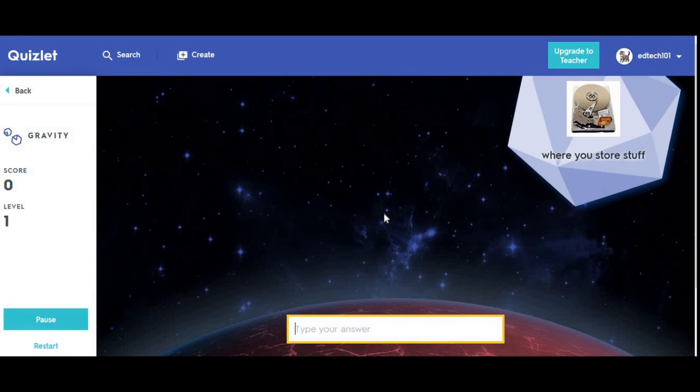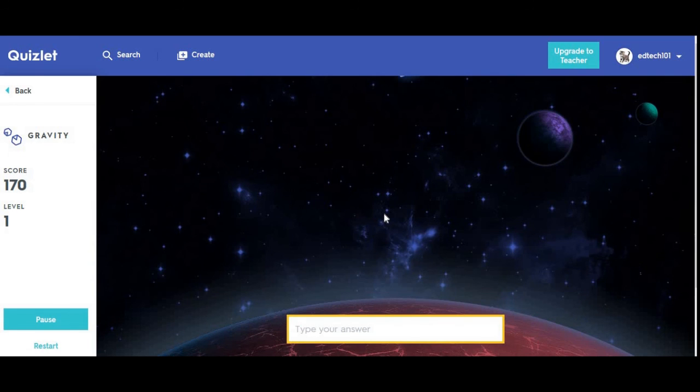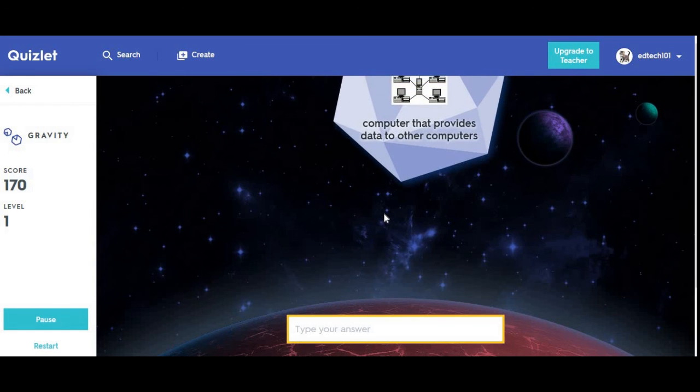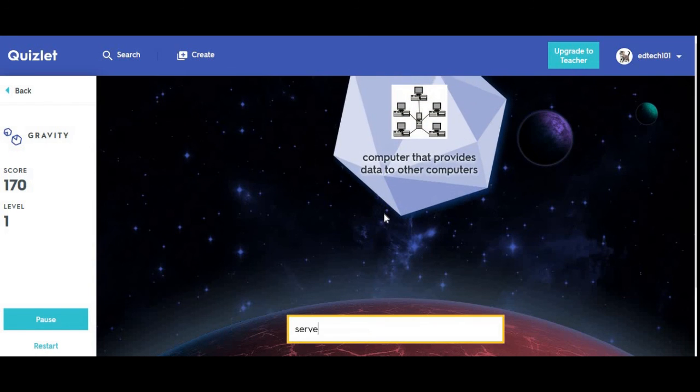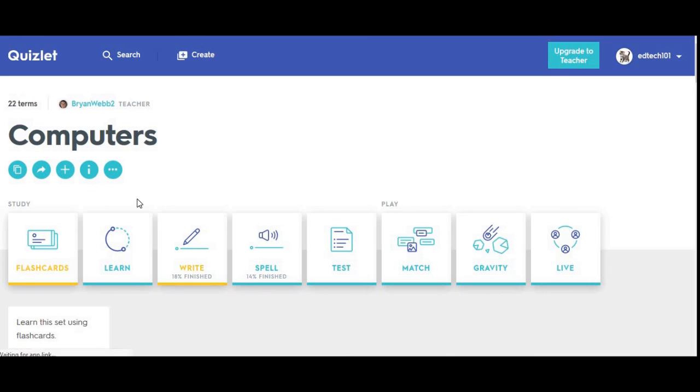Where you store stuff. So I'm going to put Drive. We learned that from before. And you can see that eliminated it because I was correct. And we'll try one more. Computer that provides data to other computers. I'm going to put server. And once again, that eliminated that. And we'll click back.